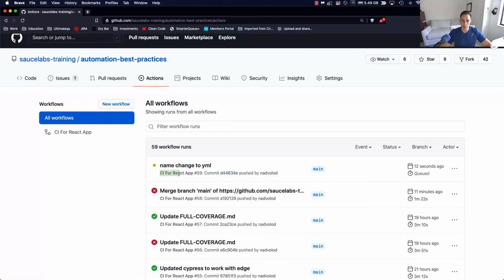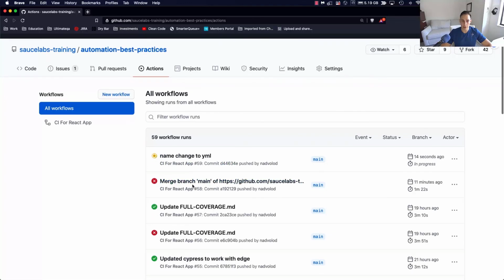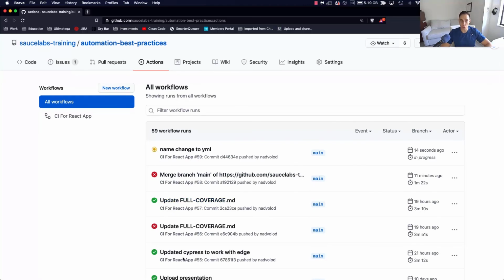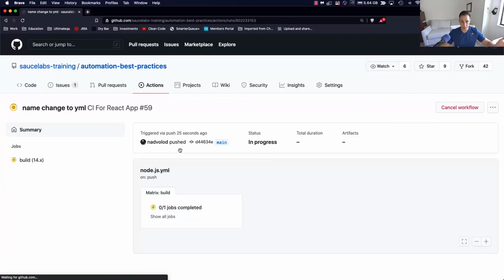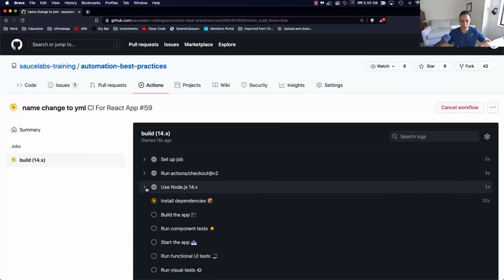You can see that this is the part that we changed, right? CI for React app. It's changed here as well, but before, this used to have a different name, which was the name that we had in the YAML file. And so that's how those correspond. And then of course, now this one is just going to execute all of the steps that you've seen before.